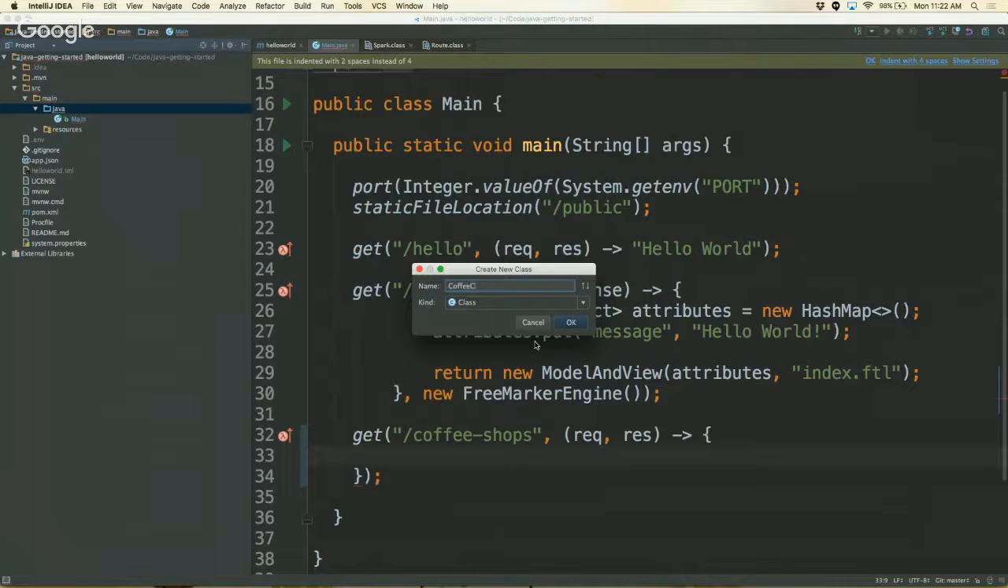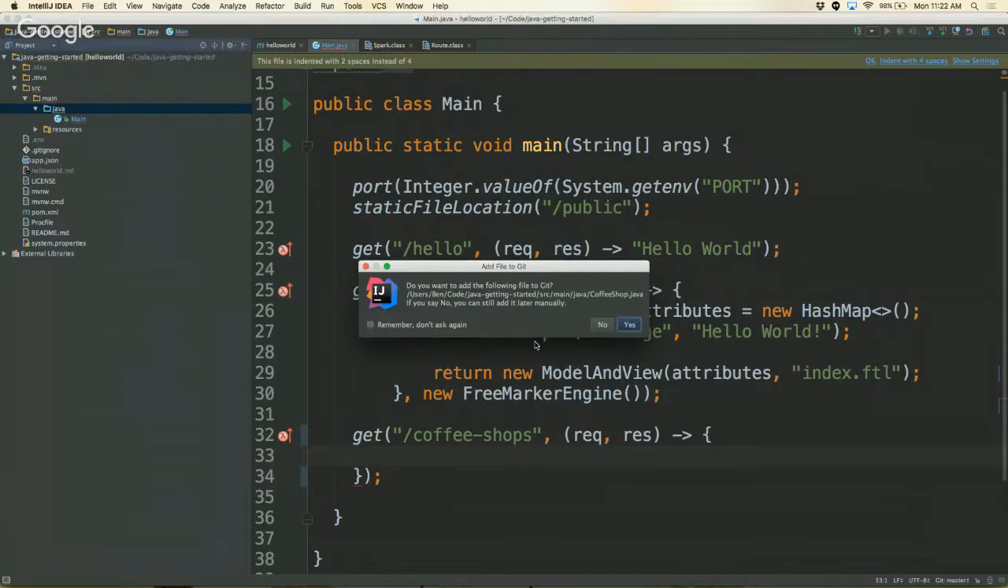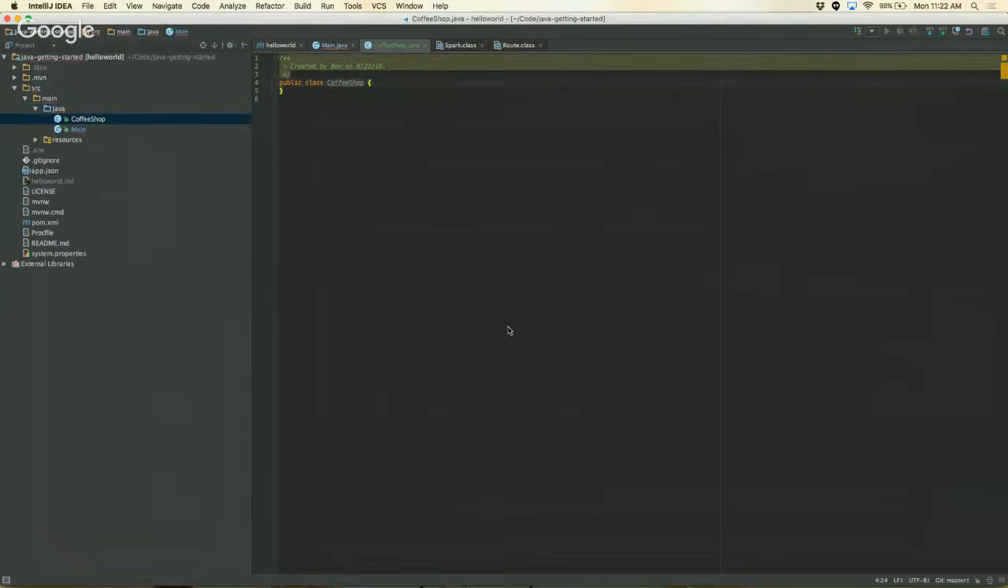So let's build a coffee shop class, not a coffee shop class. I don't know, it's a coffee slab. I don't even know what's going through my mind right now.